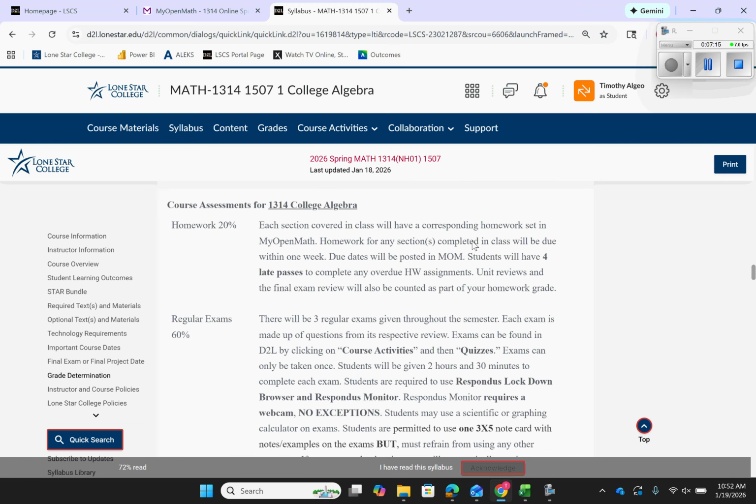So here is how you are going to be assessed. Homework is going to make up 20% of your grade. Those assignments are in MyOpenMath, and once again, I'll show that to you in a moment. You are given 4 late passes, so if you do get behind at some point and you want to catch up, you do get 4 of them. After that, that's it.